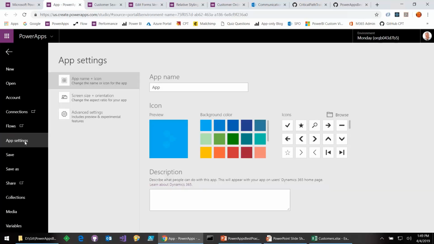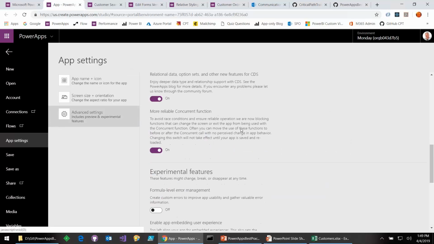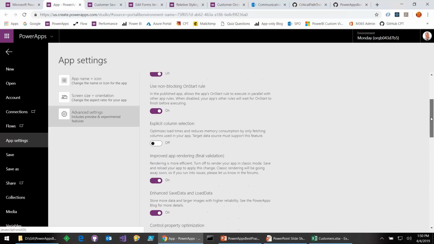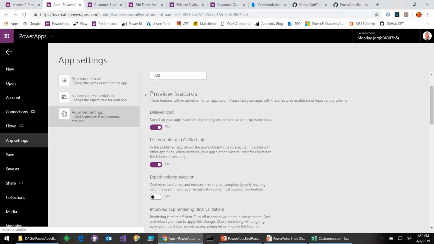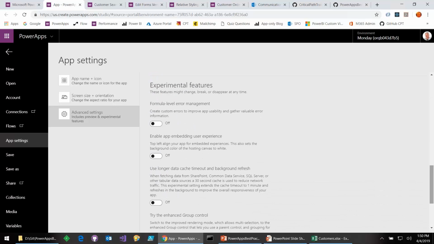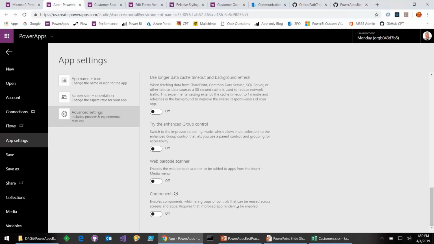However, if I go to App Settings and Advanced Settings and all the way down, notice that we have preview features. Preview features are things that aren't ready to ship, but they want you to start using them. Then they have experimental features, which are like preview, but there's a lot more risk that it might change. So if you use it in your app and they decide to change it to make it better, things are going to break. Okay. But the idea is that we can go ahead and turn on components inside here.